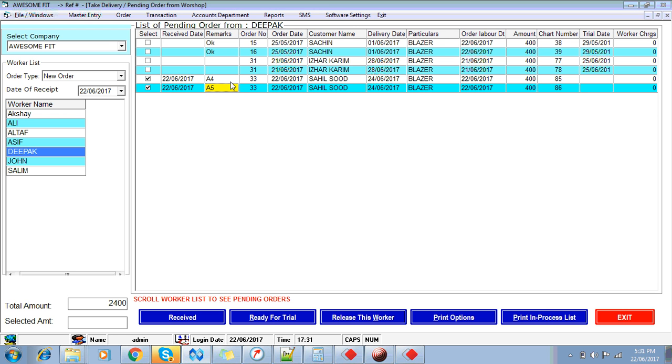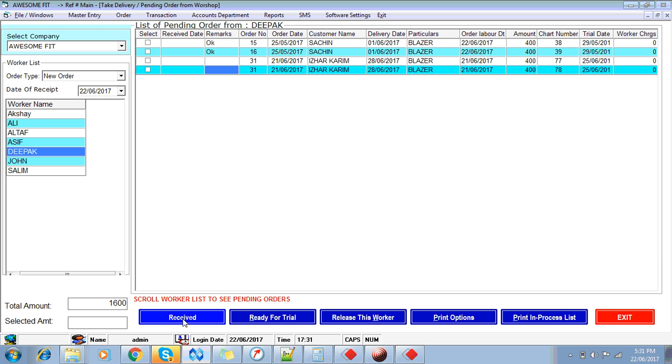Now there are three reasons this screen can be used. One is when the item is ready, so you can mark it ready for delivery. Second, if the item is ready for trial, where the tailor has made it a loose fit or kacha fit, just a provisional fit for the customer to try and say how it is, you can mark it ready for trial. The third thing is, if you understand that the worker is not capable of making this item in the given time frame, you will be able to take that item back from the worker, release that worker from the job, and assign the same job to someone else. Okay, so let me exit this.